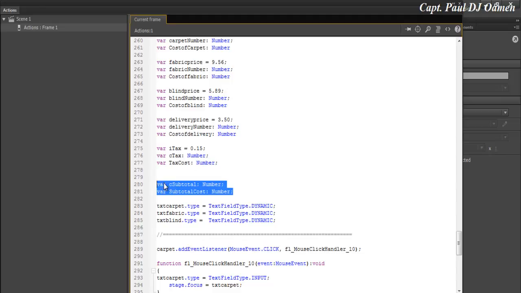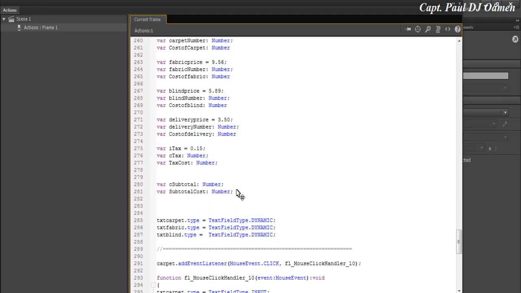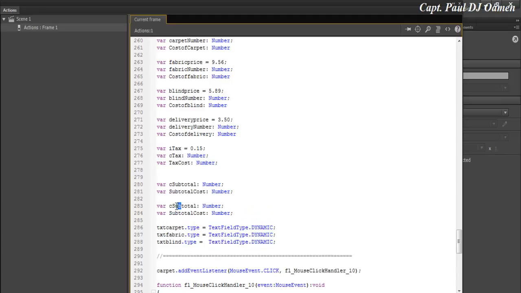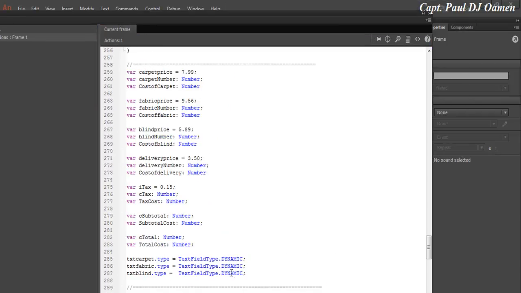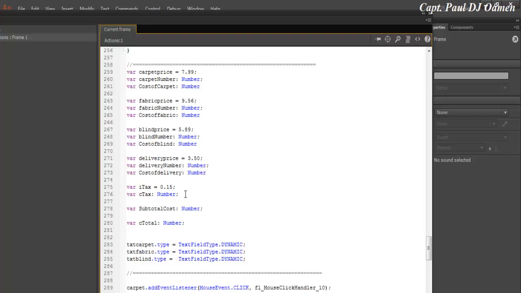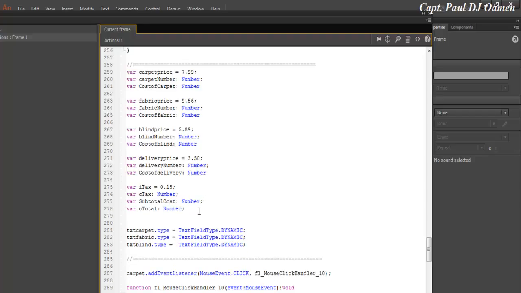Then we also have total. C total, and in here we have total cost. Alright, come to think of it, I don't think I'm gonna need all of these variables. I'm not gonna need that. I'm not gonna need this as well. Let's get rid of this. So these are the variables I'm gonna need for my total calculation.